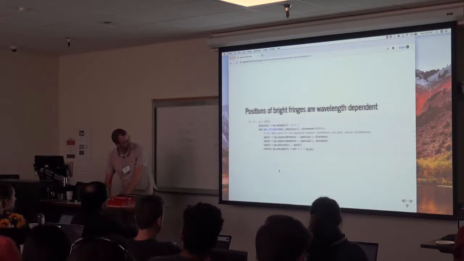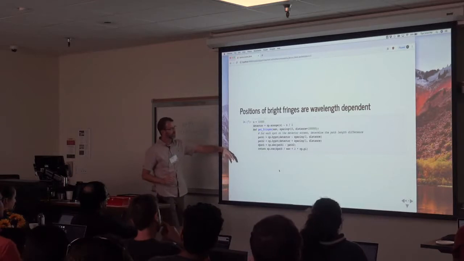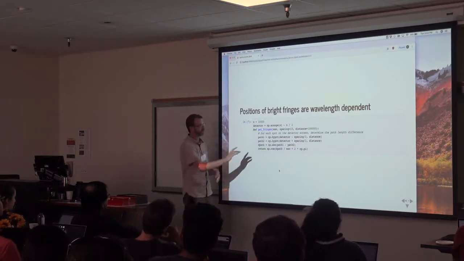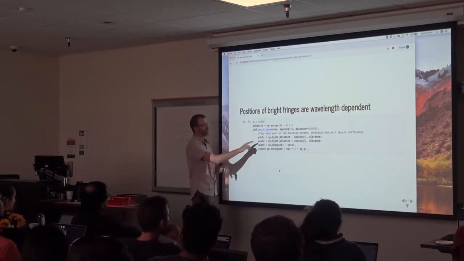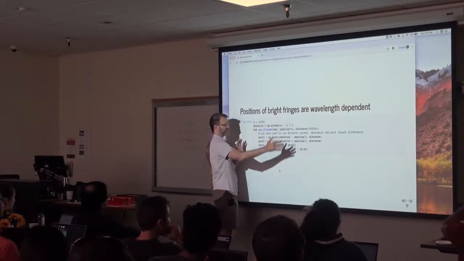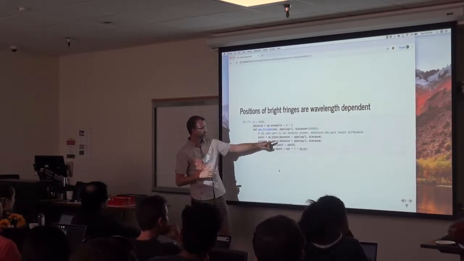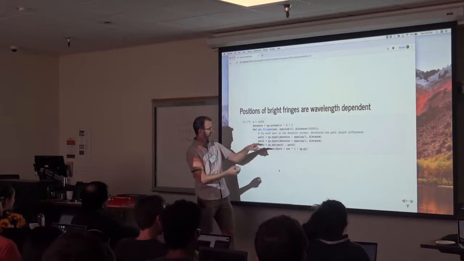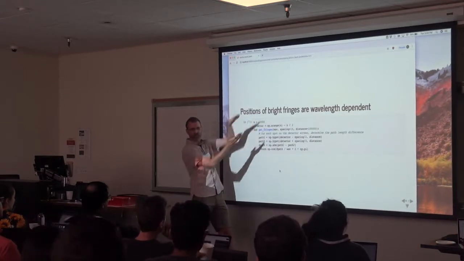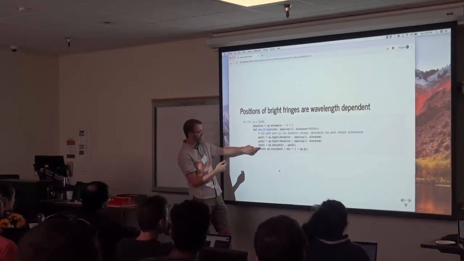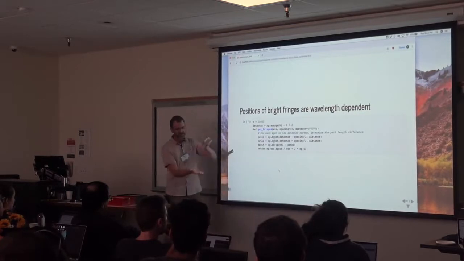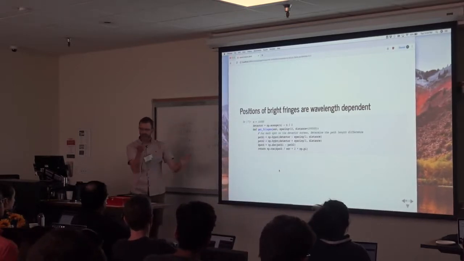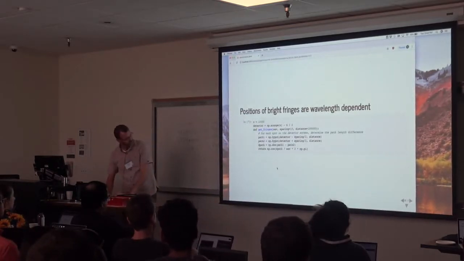Let's think about this. I wrote just a fake little code here to simulate this. We're going to make fringes like you do. We're going to have some detector at some distance, and a spacing between our fake slits, and there are going to be different path lengths to our detector for each one of these slits. We're going to compare those path lengths, and then see whether we get constructive or destructive interference.